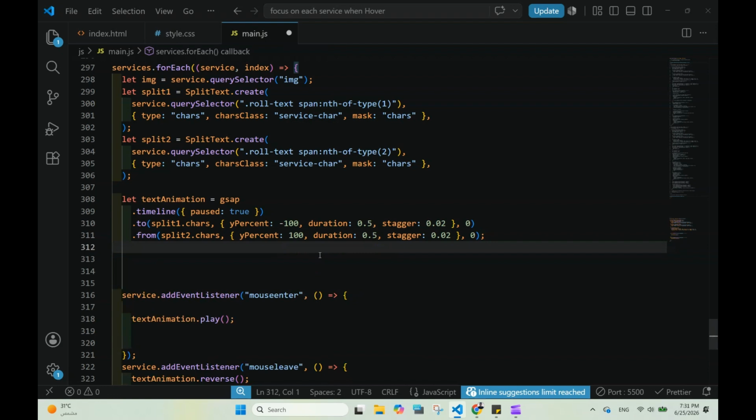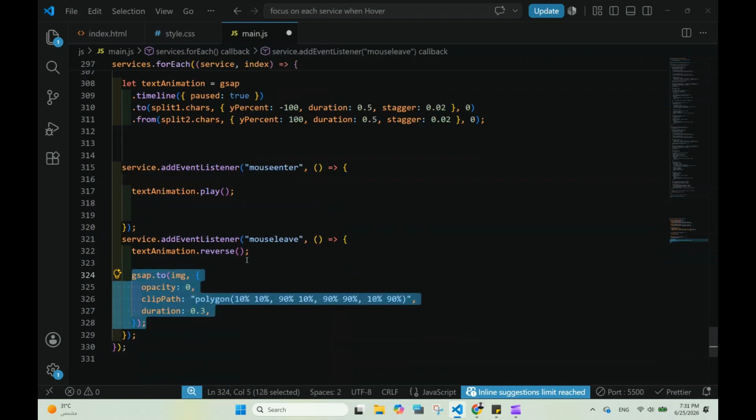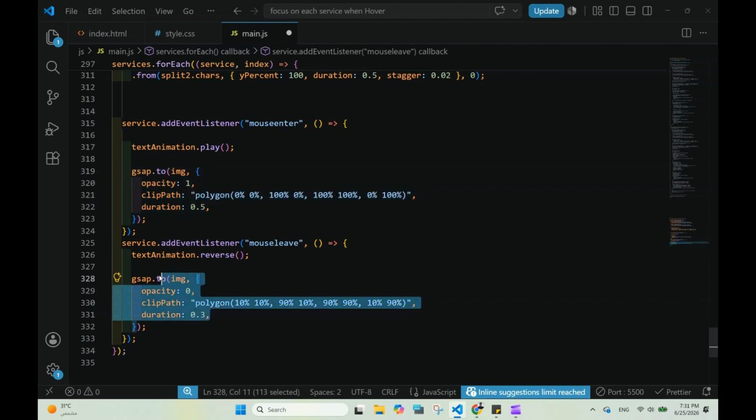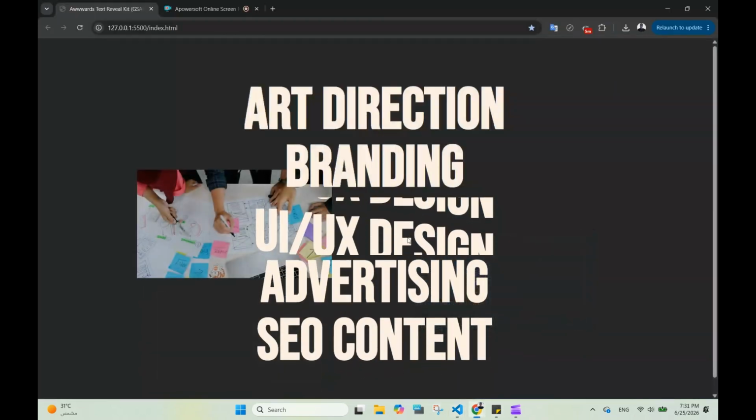So let's keep our animation just for the text and call it text animation, removing the image tween from it and creating its own tween on mouse enter and mouse leave, with a smaller duration on mouse leave so it disappears fast. Cool.